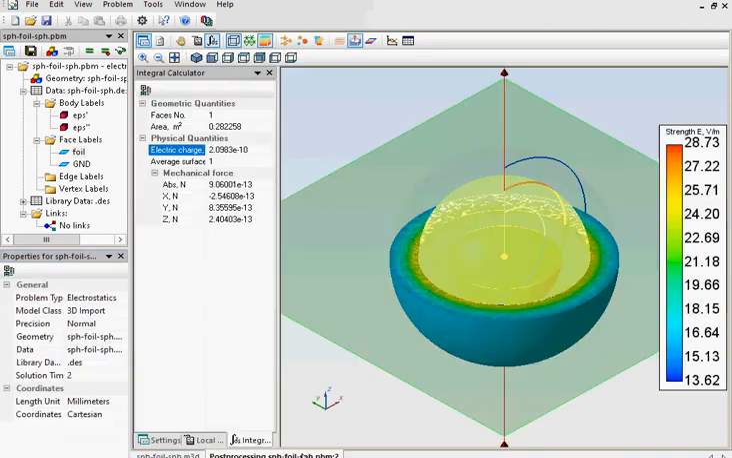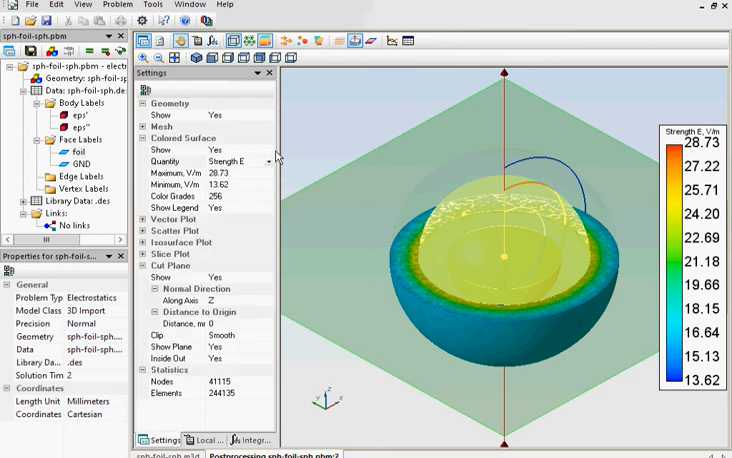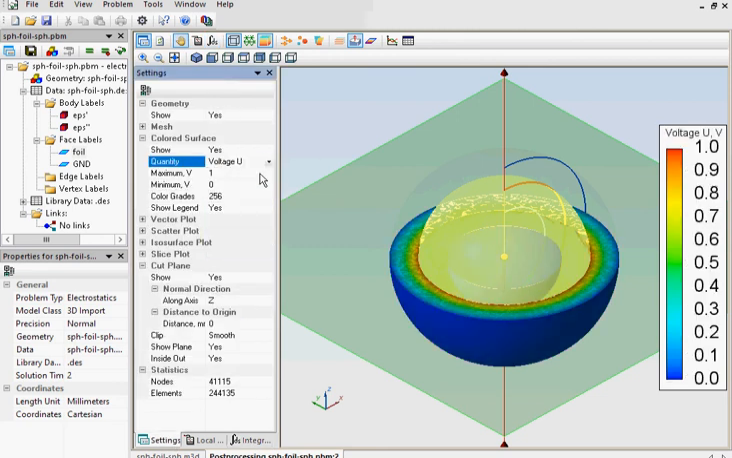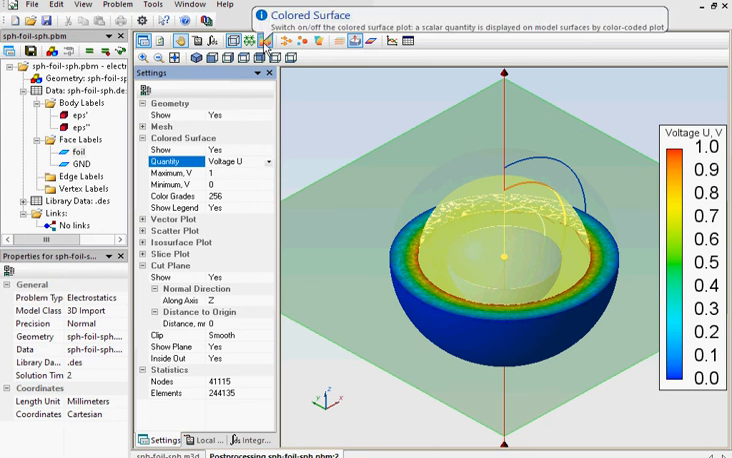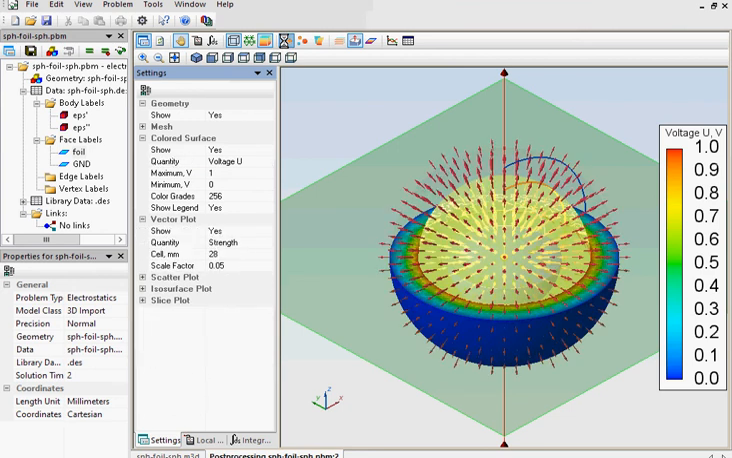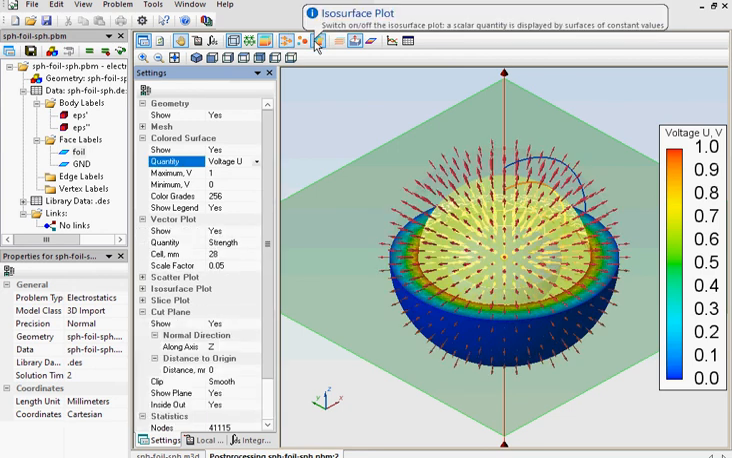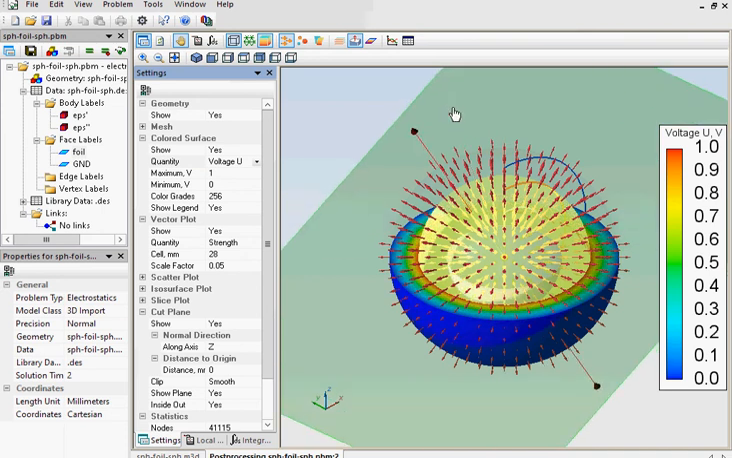Let's see what else you can do here. You can adjust the field picture and choose different values to display. Electric potential, electric field stress. You can switch the presentation type between colored surfaces, vector plot, isosurface plot, slice plot. You can use the cut by plane tool to look inside objects.